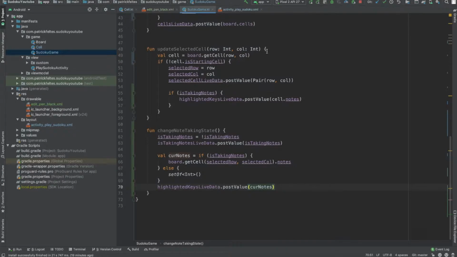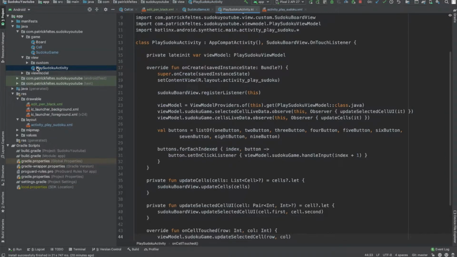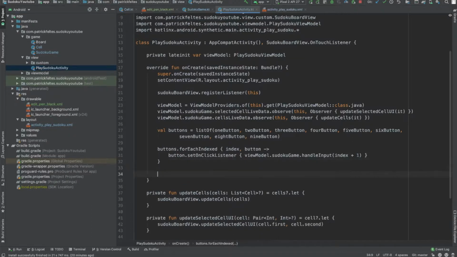Okay, then let's also update the Play Sudoku activity to use our new button that we just added. So we added this button, we called it, I think, Notes button. So we need to set an on-click listener for that. And what we're going to do when we click that is just take the view model Sudoku game, like usual, and then we'll call that new method that we created, change note-taking state. Basically to tell the game, hey, we're taking notes now, or hey, we're not taking notes. It's just going to flip that.